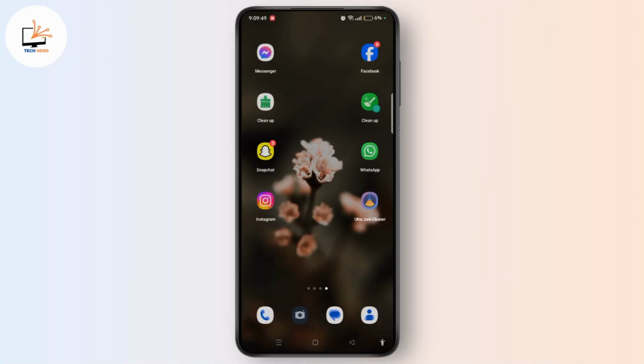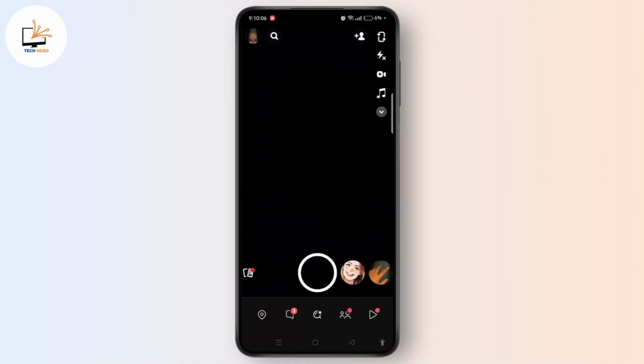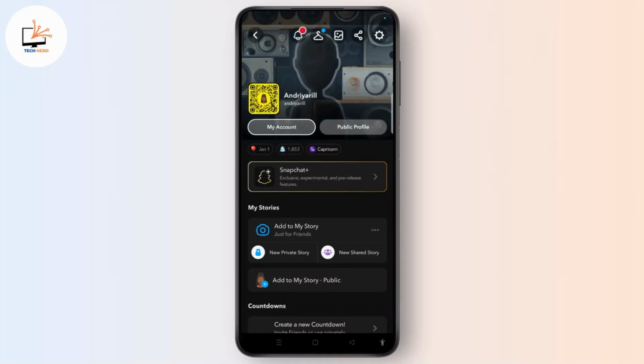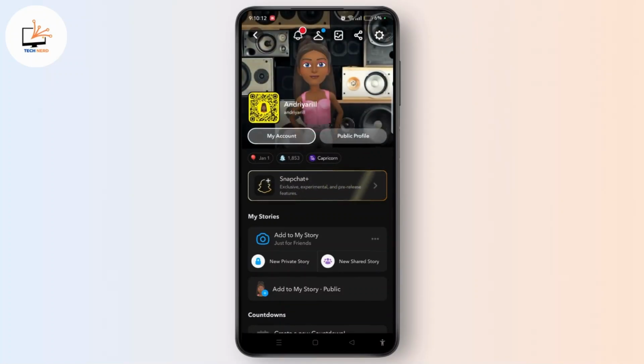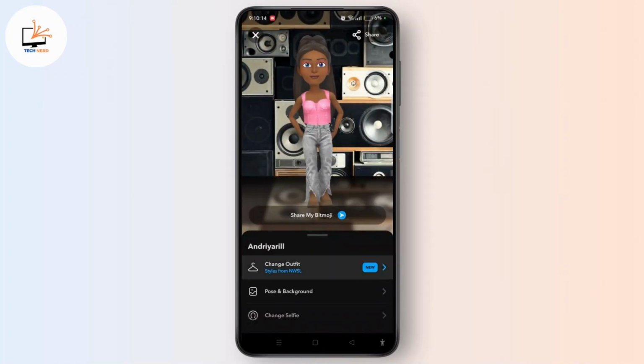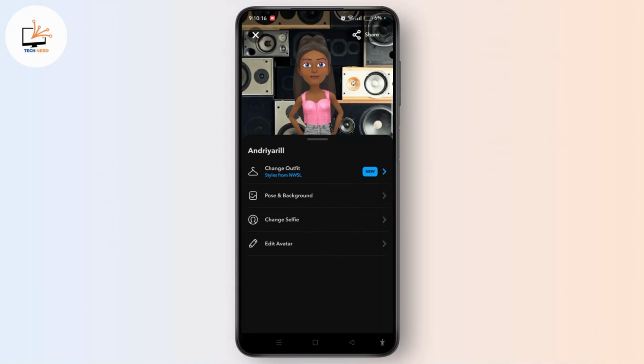Launch your Snapchat app on your device. Now tap Bitmoji icon at top left corner of the screen. Swipe from top to down and you will get the option for Edit Avatar. Tap on it.